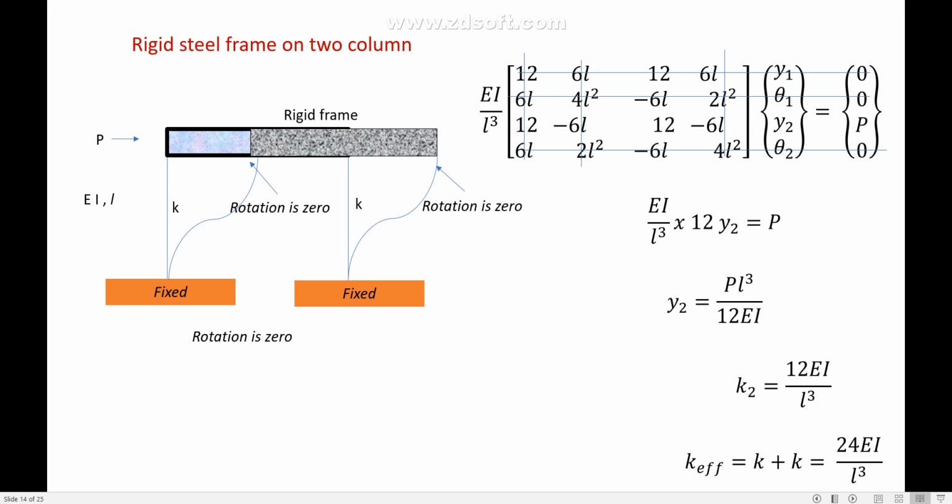Which has a stiffness K and K1, the same stiffness K in two columns, with a rigid beam at the top, and both are fixed at the bottom. If a load is applied on the left-hand side, the rigid beam moves horizontally, and the slope at both columns connected to the beam will be zero.